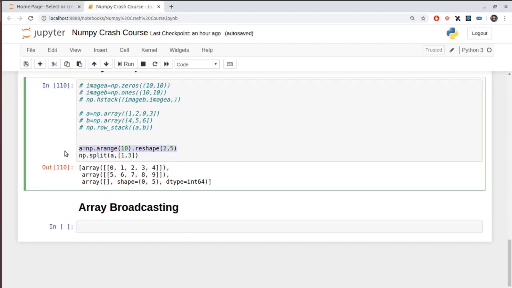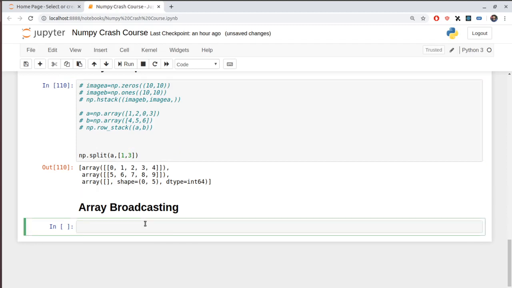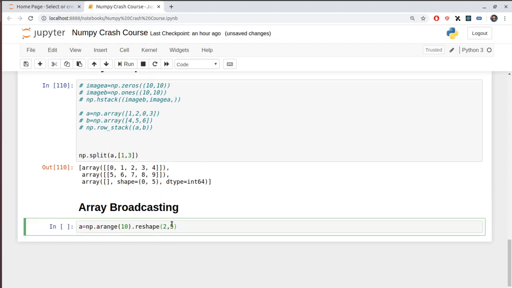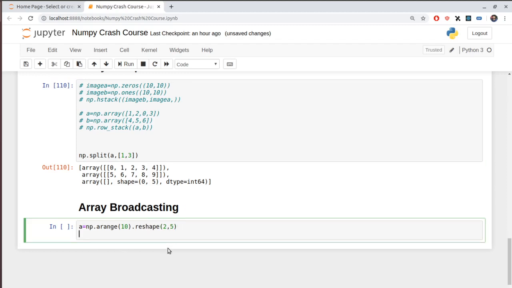Okay, let's try to do this. Array broadcasting has to do with the shapes of our arrays. Remember how I mentioned earlier that you cannot split an array if it doesn't have an equal shape, or a proper shape. You also cannot perform element-wise or other simple aggregate operations over an array if it is not in the proper shape.